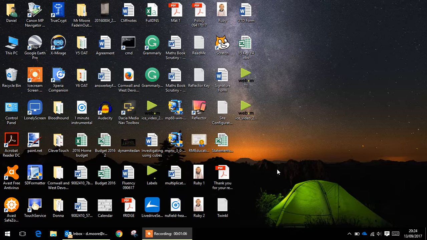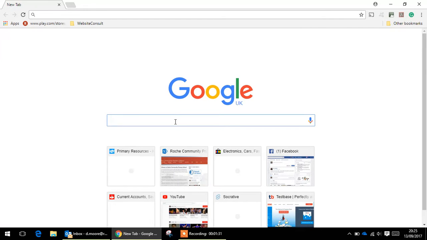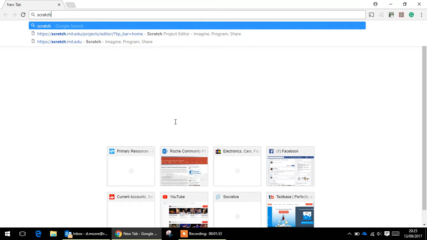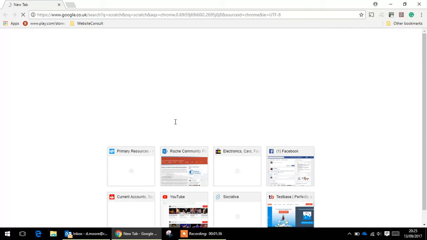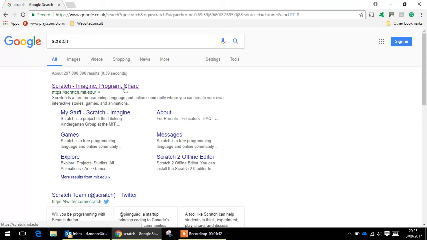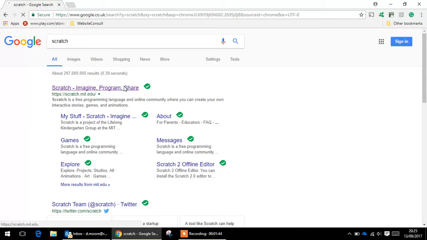So we're going to start off by opening up Scratch. We're going to use the online version of Scratch, so you need to go to a browser. My preference is Chrome, though you can use Internet Explorer if you wish. So click on the link for Chrome, and when it comes up, you can start searching for Scratch. Just type it in, and then click the first link that comes up. So Scratch: Imagine, Program, Share.